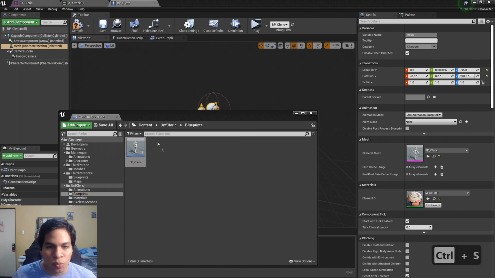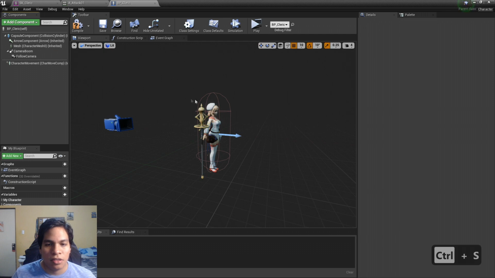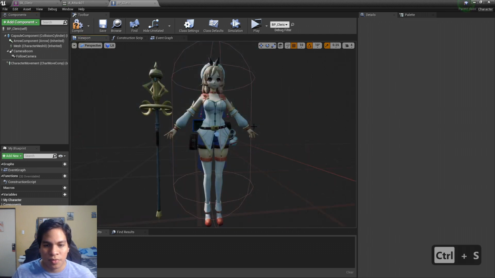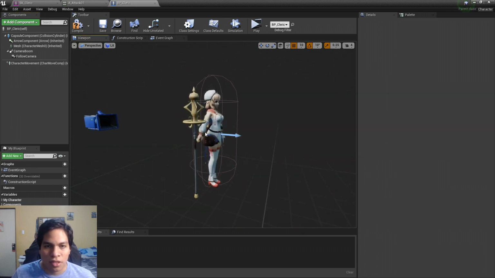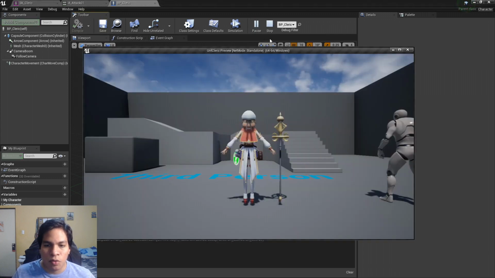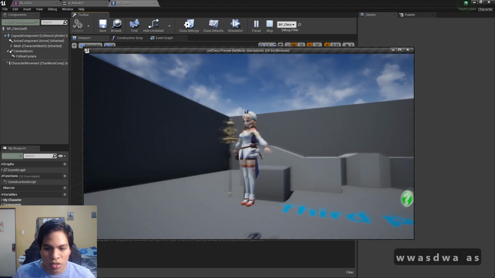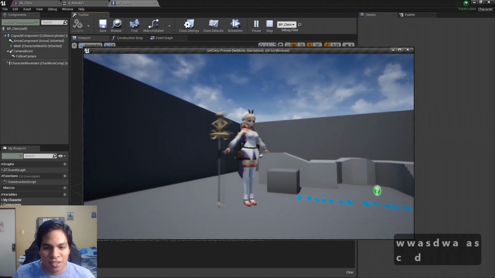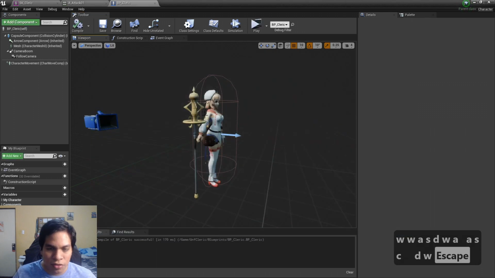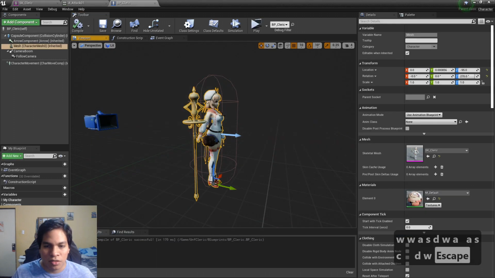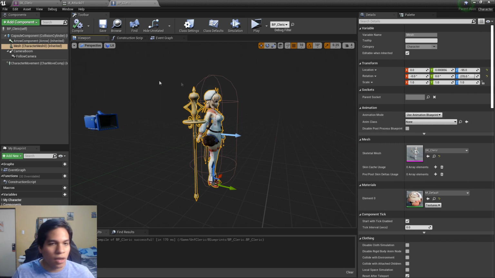Let me save this blueprint, and let's go back to our blueprint. Here we have the skeleton mesh, the correct one. And if we press play, we have not set up any animation, so it's almost like a static mesh. Let's fix that. What we need is an animation blueprint. Let's create one.